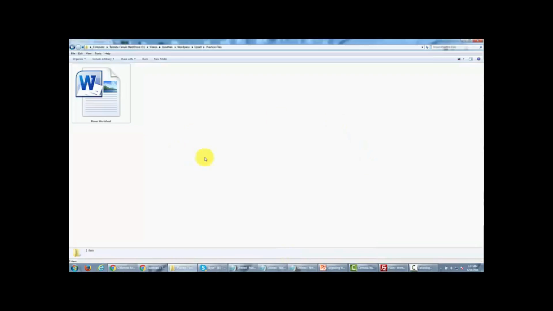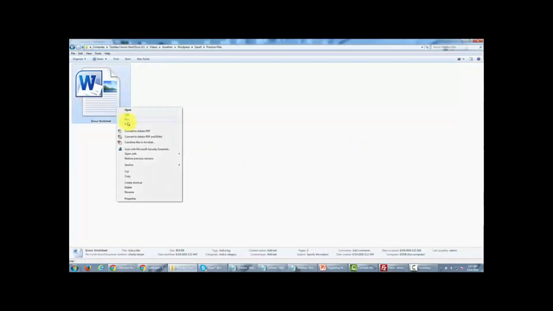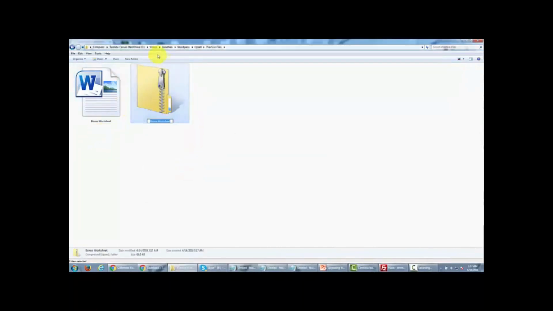So if we have a file here, what we would do is make sure that our file is going to be zipped up, so we would send that to a compressed file. However you create zip files, that's what you're going to do. We like to eliminate the spaces in here, so we're going to call this bonus-worksheet. And so now we have our zip file, and it is now ready to be uploaded.